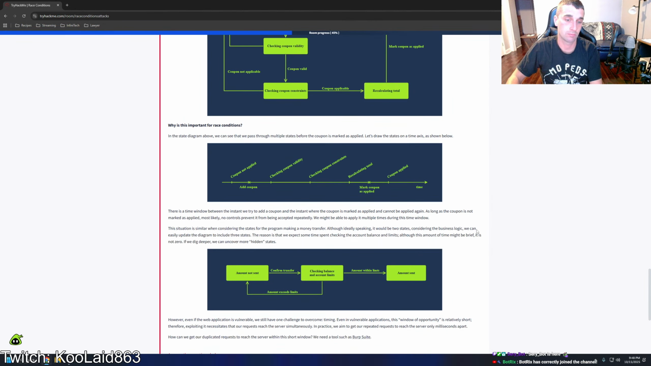Why is this important for race conditions? In the state diagram above, we can see that we pass through multiple states before the coupon is marked as applied. Let's draw the states on a time axis, as shown below.